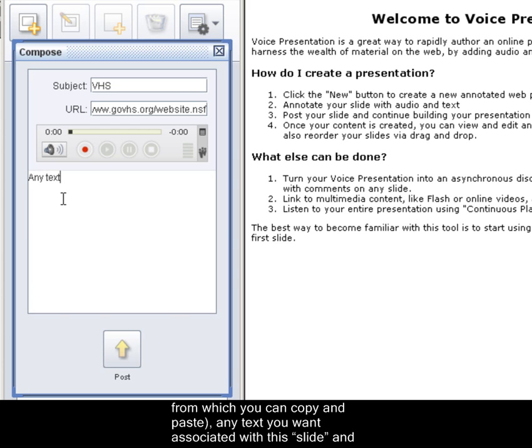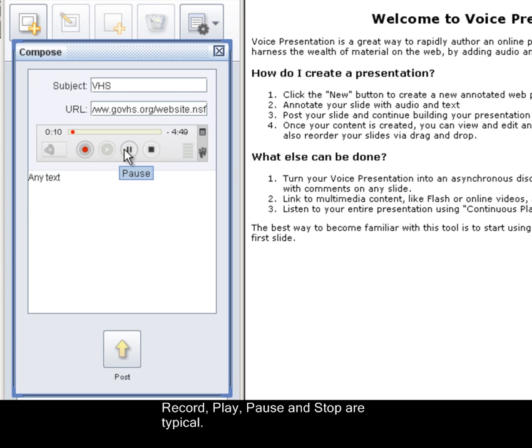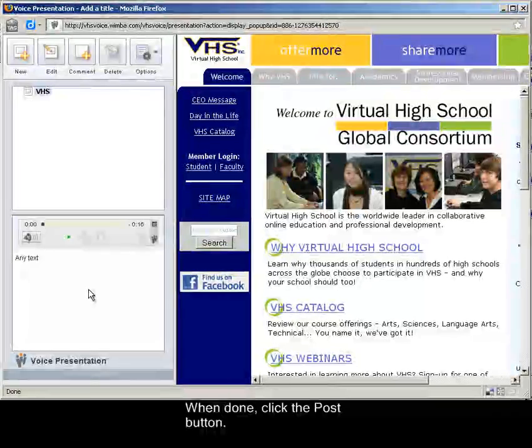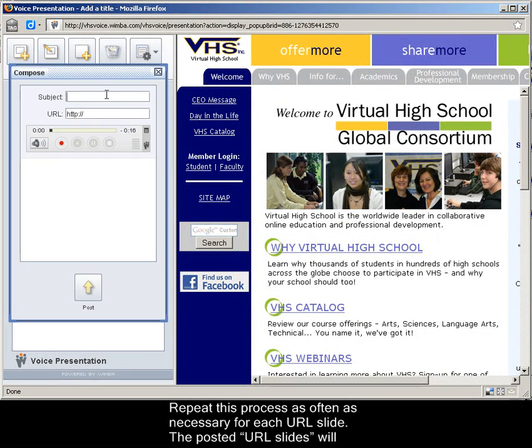Any text can be added here, and then click the red round Record button to record your audio comments. The controls are record, play, pause, and stop. When you are done with your audio comments, click stop and then click post. Repeat this procedure as often as is necessary for all of the URLs that you want to add to your presentation.